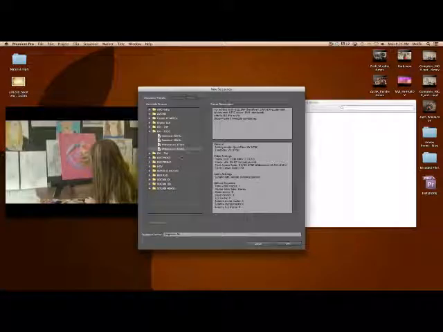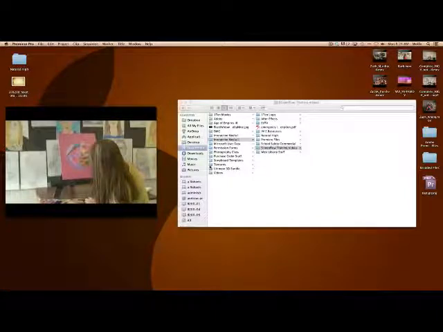I'm just going to pick the widescreen 48 kilohertz. I'm not worried about the sequence name. We're going to give it OK.